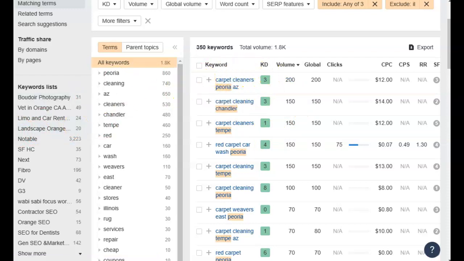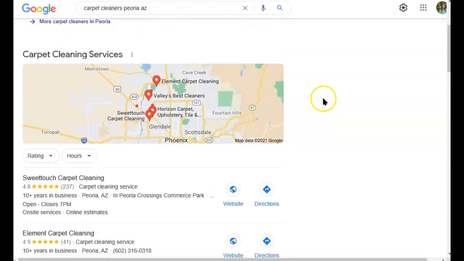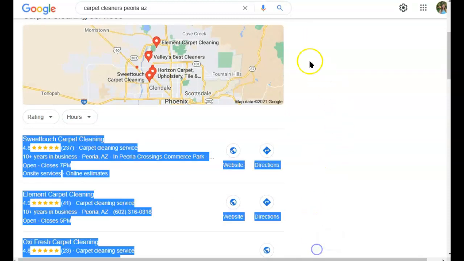So you want to put that keyword into Google, see what you're up against. First of all, we have the ads up here. Most people skip right past them. They have their time and place, but I'm not going to worry about it right now. And then you've got this area here. It's called the map pack.